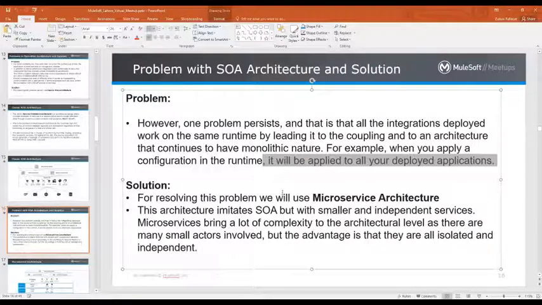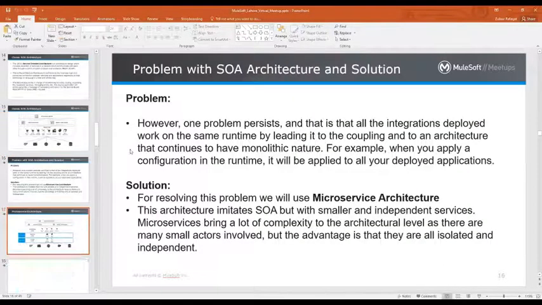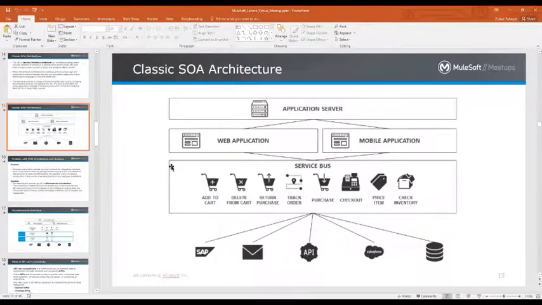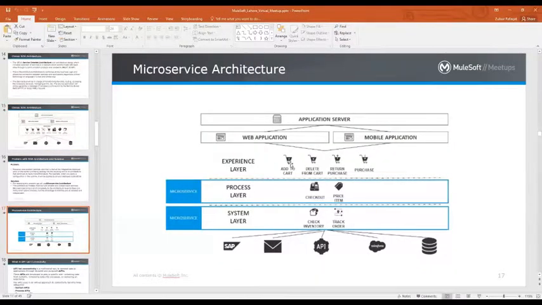For the solution of this problem, we have a microservice architecture. Microservice architecture is just like a service-oriented architecture, but it will be divided into smaller independent services. There would be a lot of complexity as there are many small actors involved, but the advantage is all are isolated and independent. As you see in this diagram, we have divided our functionality into different layers, which are the experience layer, process layer, and system layer. We will further discuss these layers, but these are independent services.